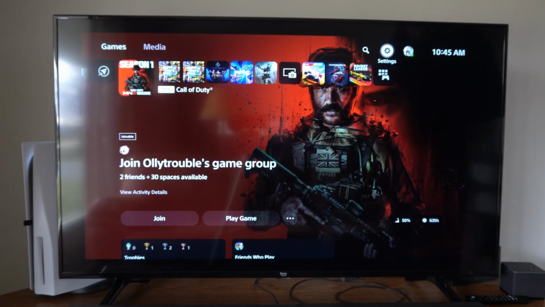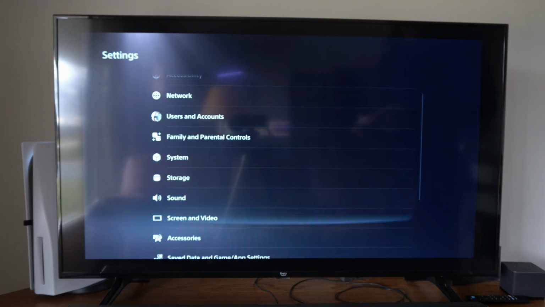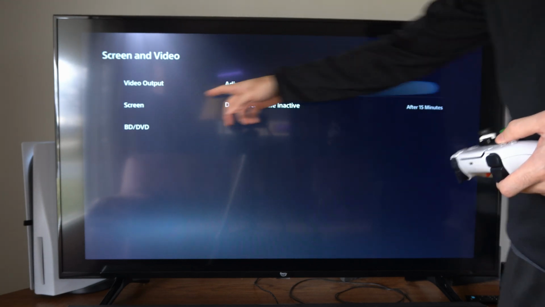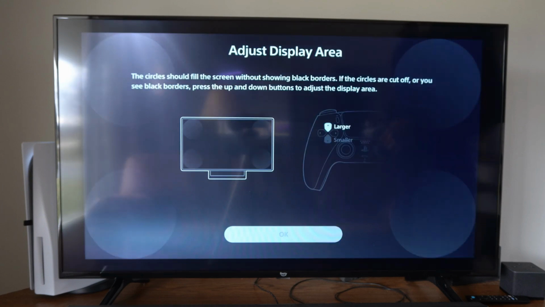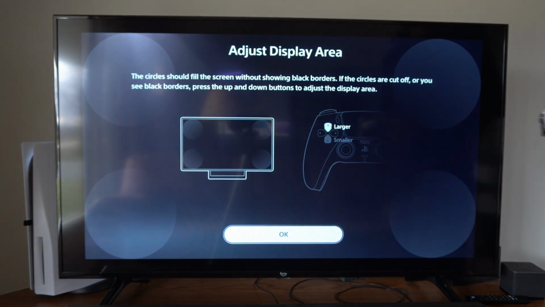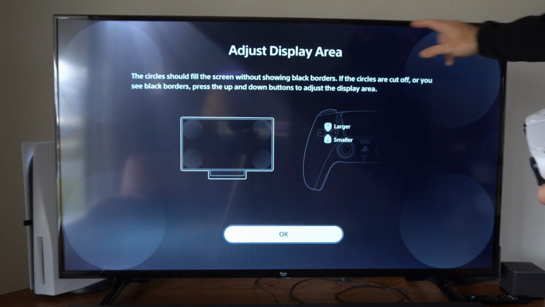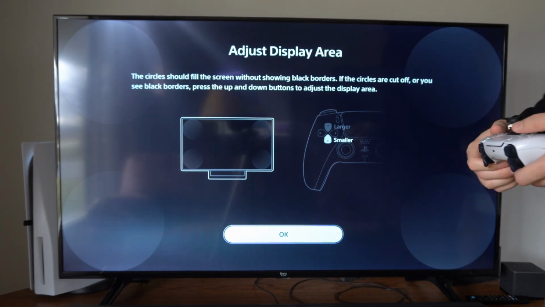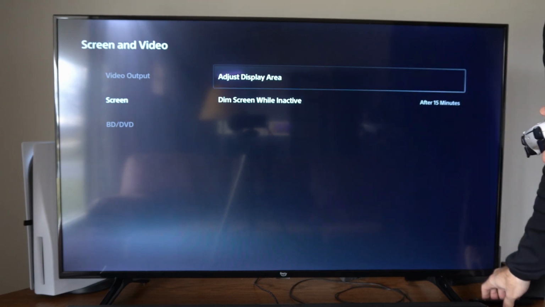the top, and then go to settings, and then scroll on down until we get to screen and videos. Then under screen right here, we want to go to the right, and then go to adjust display area. Then we want to use the D-pad to go up and down until the display is at the edge here. So you can look at the corners, see if everything is aligned correctly, and then we can go to OK. And those black bars should be disappeared.